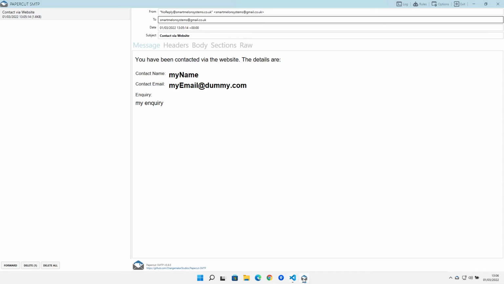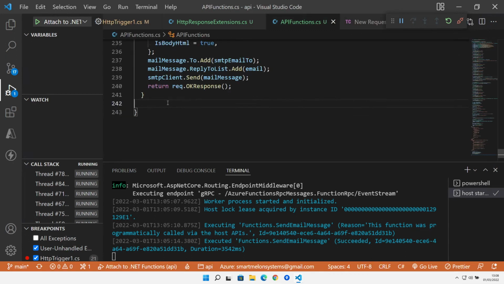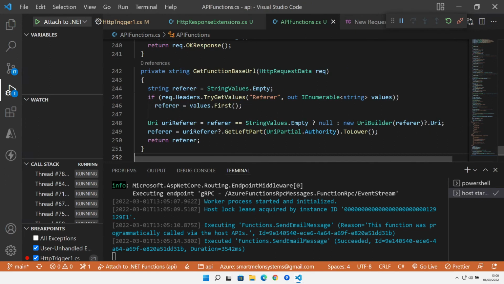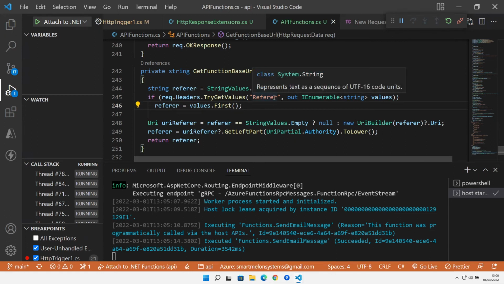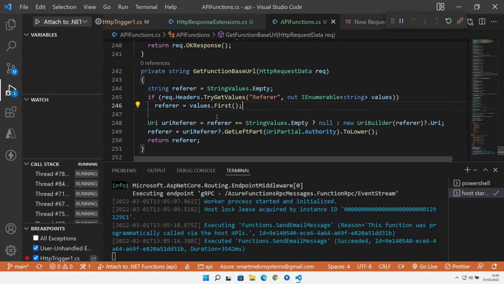So that's good. So there's a couple of extra things that we can add in to make this a little bit more useful. I'm just going to add in a method that gets me the base URL. So this is useful if you've got an email API that's being called from multiple websites potentially. So we can use the referrer header, and we can strip out the part of the URL that tells us the actual caller that's calling this.